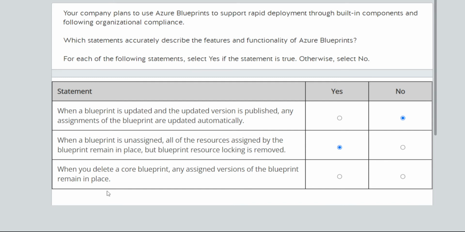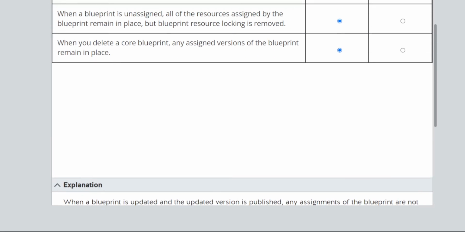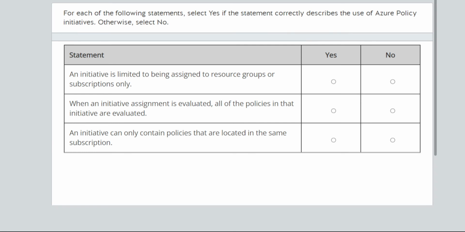When you delete a core blueprint, any assigned versions of the blueprint remain in place. So yes, this is also correct. So let's see the correct option. So yeah, this is the correct option. When a blueprint is unassigned, all of the resources assigned by the blueprint remain in place, but blueprint resource locking is removed. This also results in deletion of the blueprint assignment object. Okay, when you delete a core blueprint, any assigned versions of the blueprint remain in place. A blueprint must be unassigned before it can be deleted. Okay. Now moving to the next question.